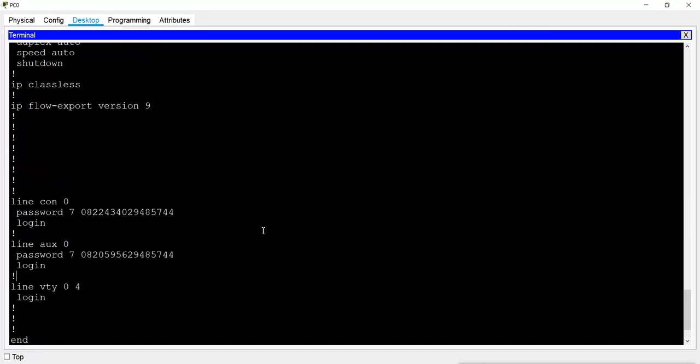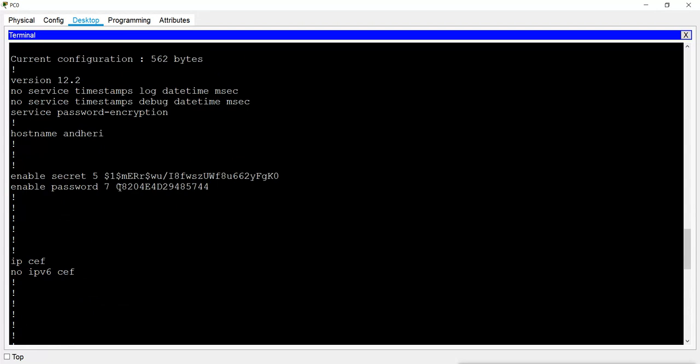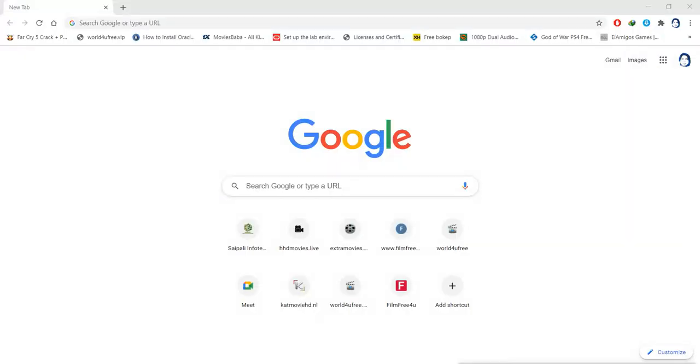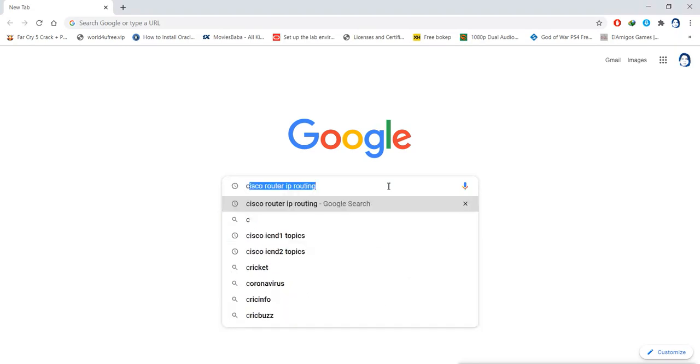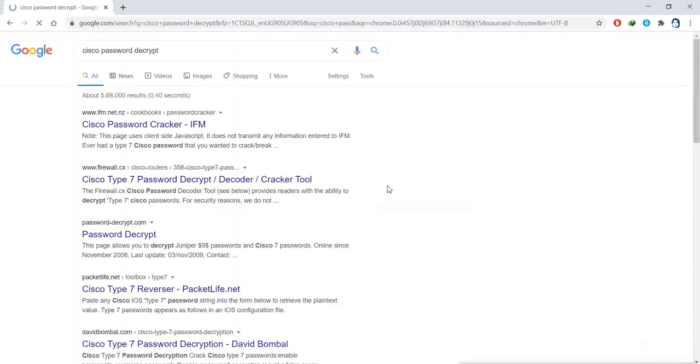Let's copy this privileged password. See the encryption. If I see the encrypted value, I will copy this value. And now see what I can do. So when I saw the password, it is encrypted. I go to the browser and then I just type Cisco password decrypt. I just type this search and I get the first result, that is called Cisco password cracker. I click on this first link.